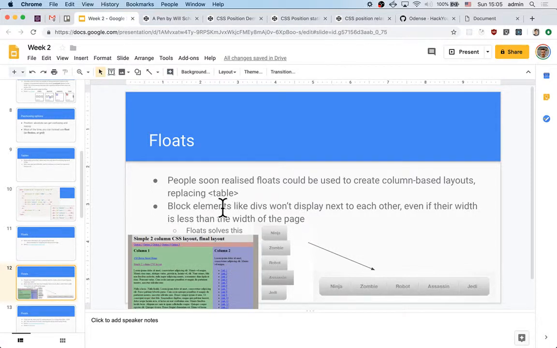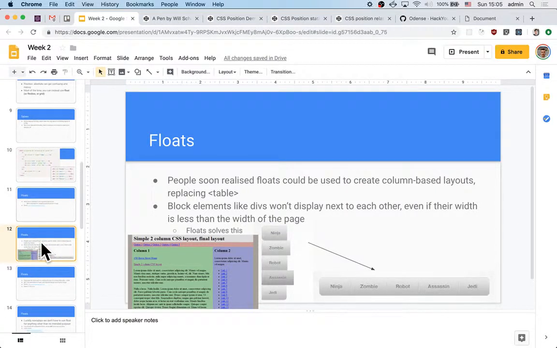So we know that block level elements like divs don't display next to each other, right? They go down to the next line, even if their width is less than the width of the page. So if you have two block level elements next to each other and you set their widths to 50%, they won't go next to each other. They'll stay on individual lines, and float kind of solves that. So instead of having box, box, box, box on new lines, you use float, and they're all on the same line, right?